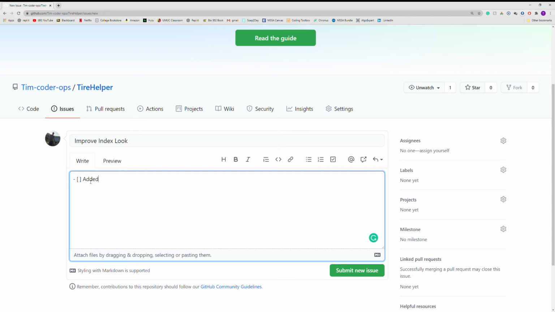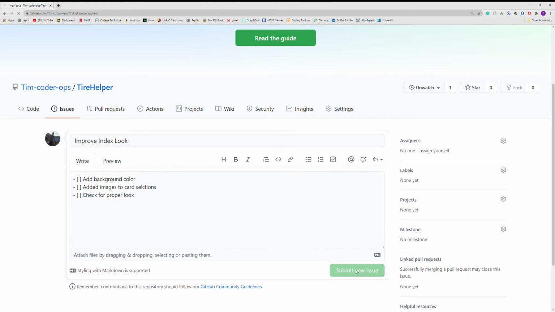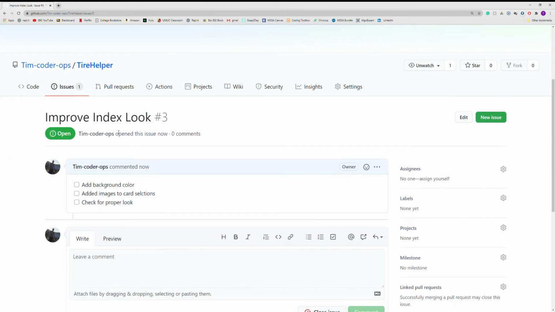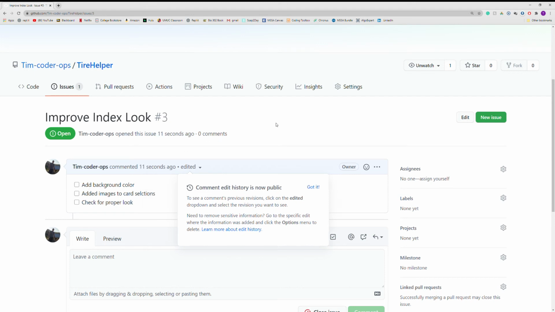So we can just say add background color, and then we can create another subtask here, and let's say add images to card selections. And then lastly, we can do check for proper look. And now once we have this, we have our overall task and our subtasks. So we can go ahead and submit the issue. And now as you can see, we have our overall task and then our subtasks that we could either check as completed or uncheck if they have not been completed.